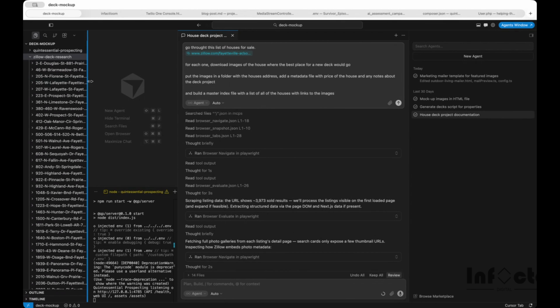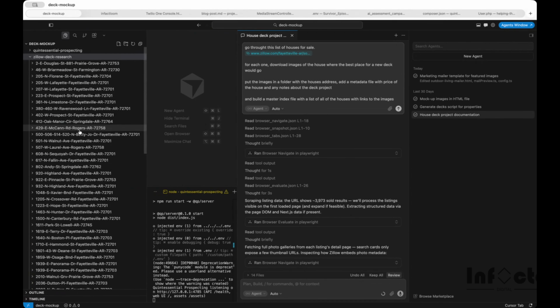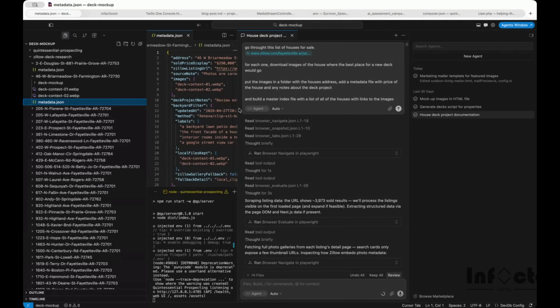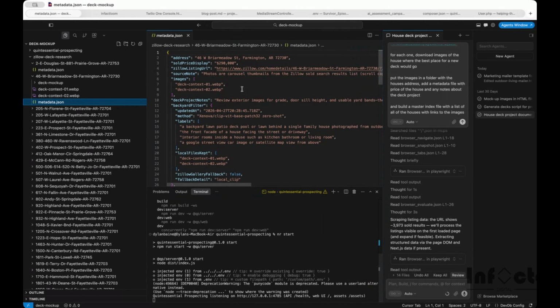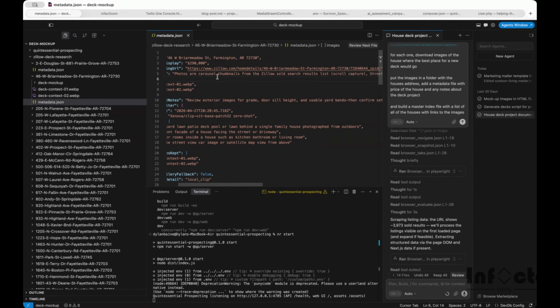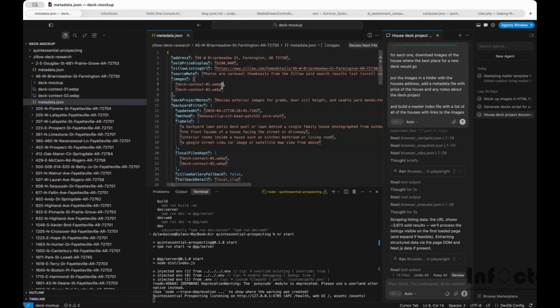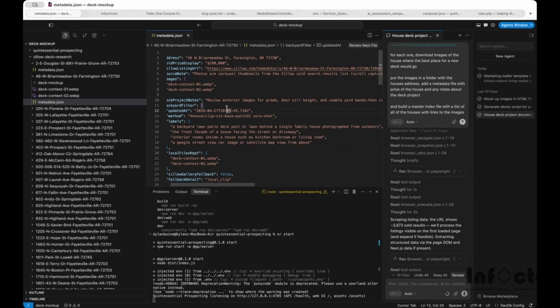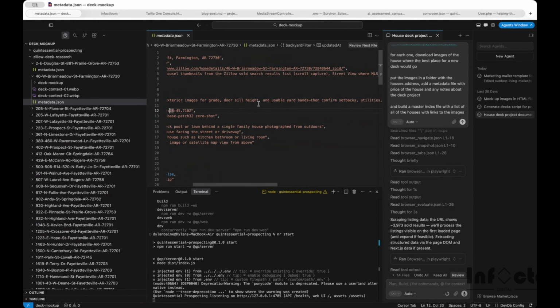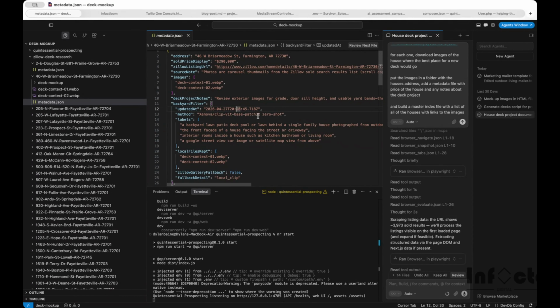So let's look in here. It did this for all of these properties. Here we go. Metadata. So it put it in a JSON file. JSON just means structured data. So we have our address, sold price display. This one didn't even sell for $500,000. It was a little cheaper. A listing URL, source note. Photos are carousel thumbnails from the Zillow sold search results. It has a list of the images, projects note. So review exterior images for grade, doors still high. This is like if you sent an estimator to look at the house, these are notes that they would take.